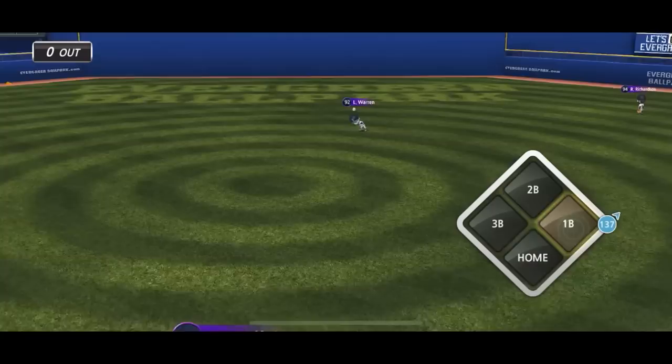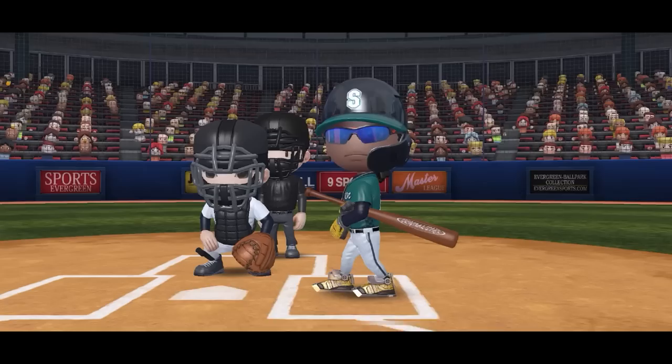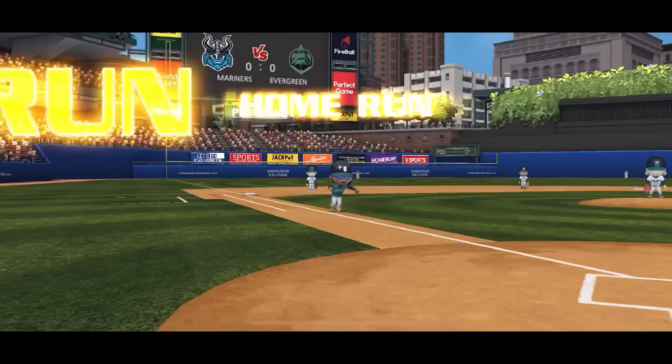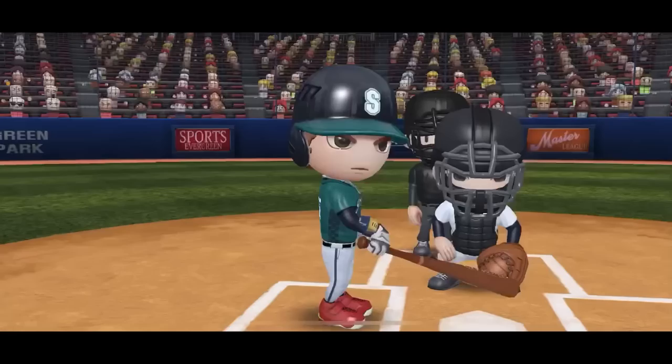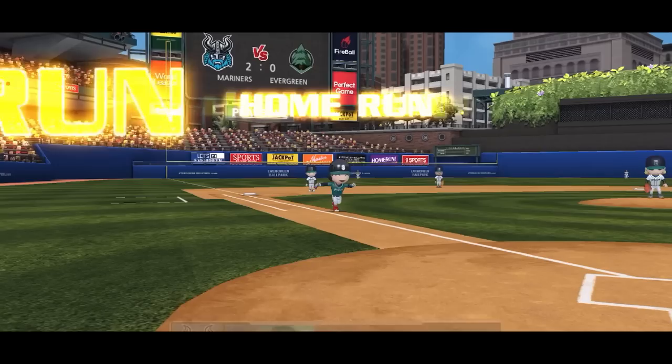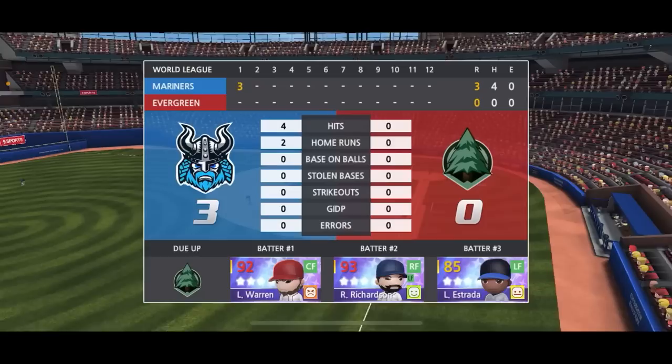All right, we got Robinson on base. Fernando Tatis coming up next. Let's go. First home run of the game. Mariners are up 2-0. Back to back. Let's go. We'll take it. Let's get their starting pitcher out of here. All right, here we go, guys.